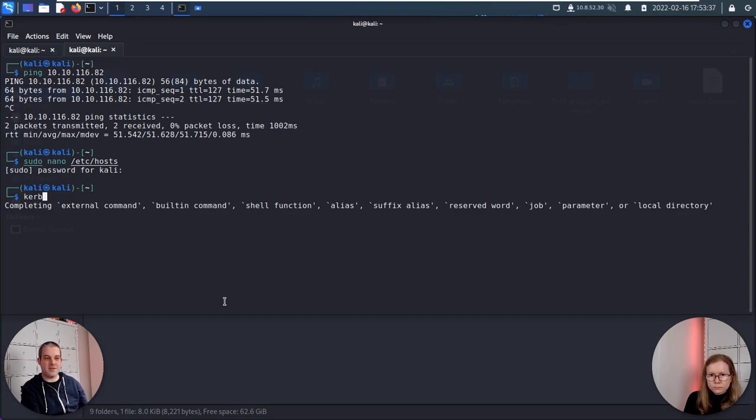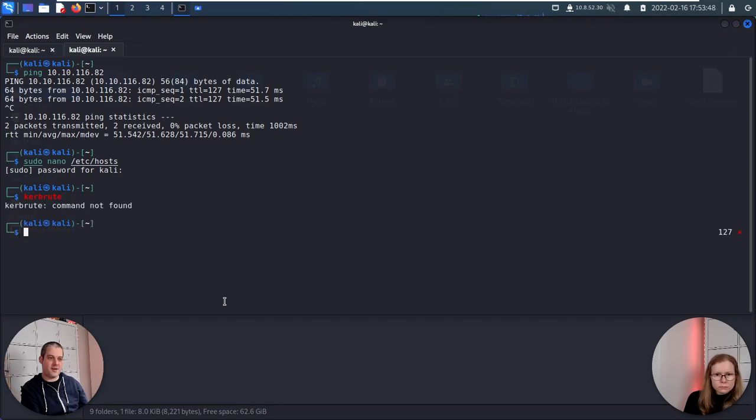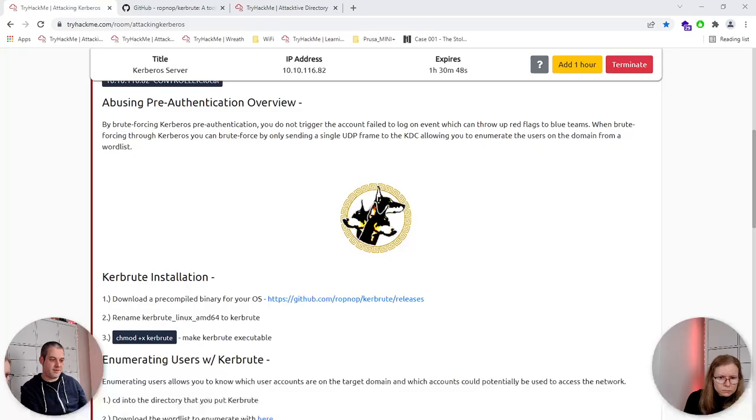I think it's not installed, but maybe it's in the repository or something. So can you just type Kerberos and then hit enter, and then Kali will say, oh, that's not... Like this? I think so. Yeah, no, then we have to install the repository.